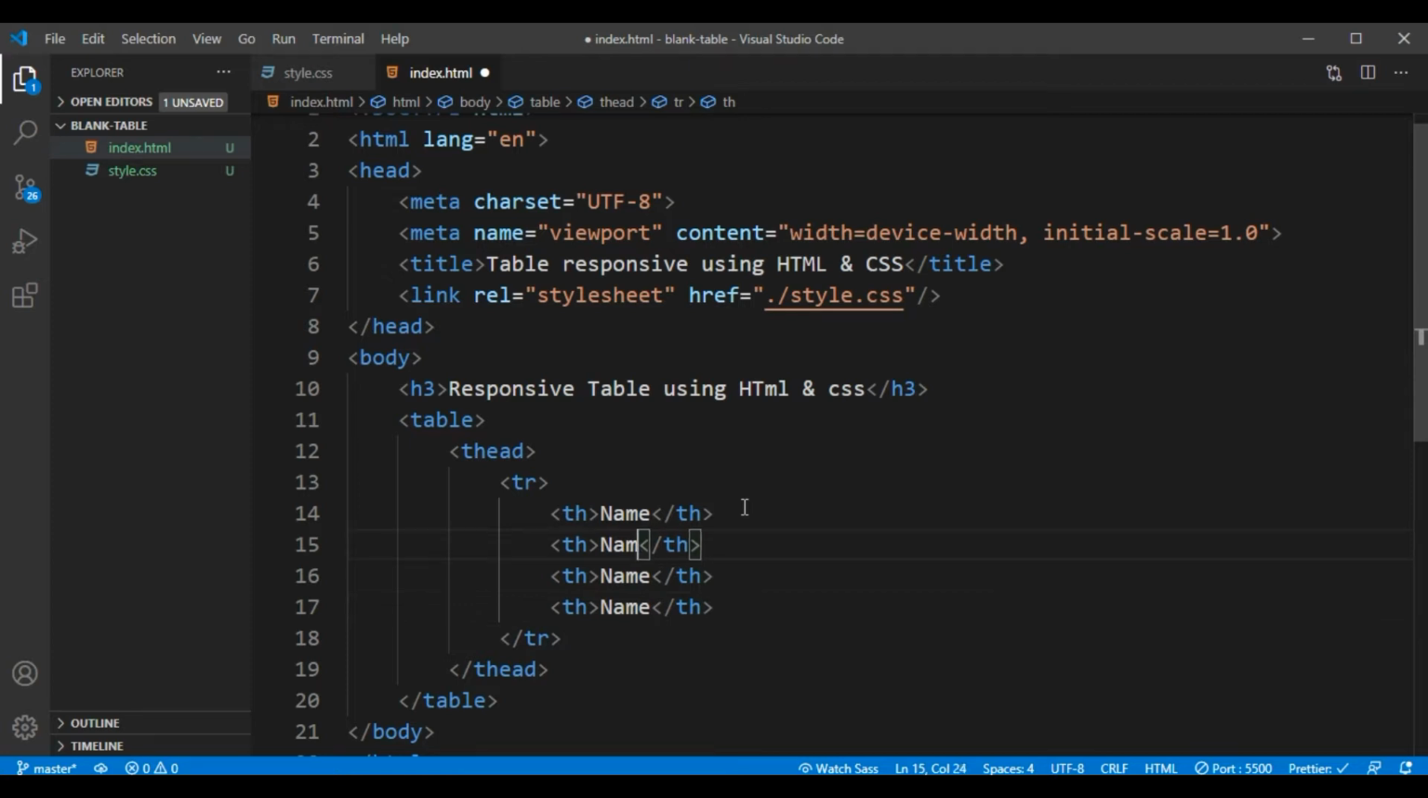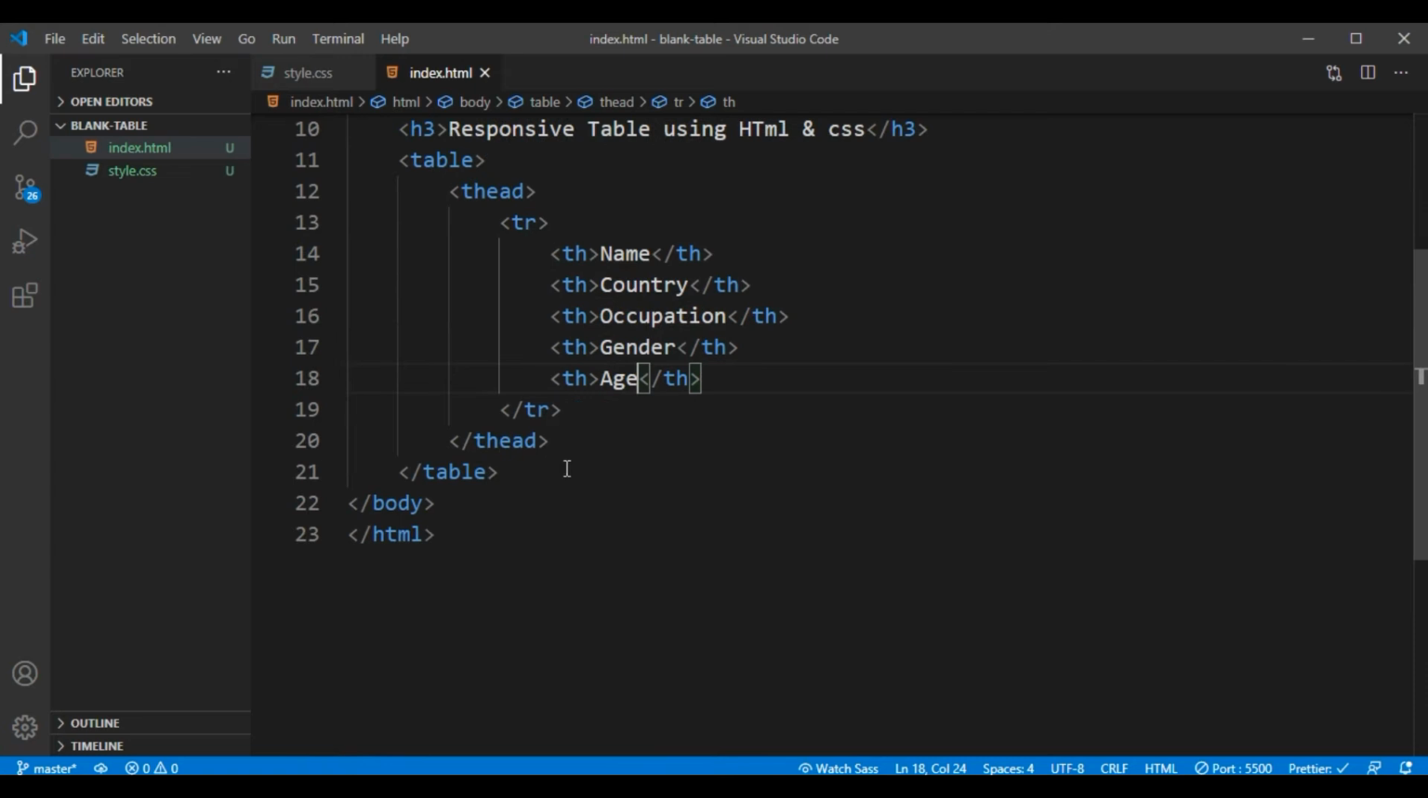Alright, name, country, occupation, gender. Let me copy one more time. That will be age. Okay, fine.